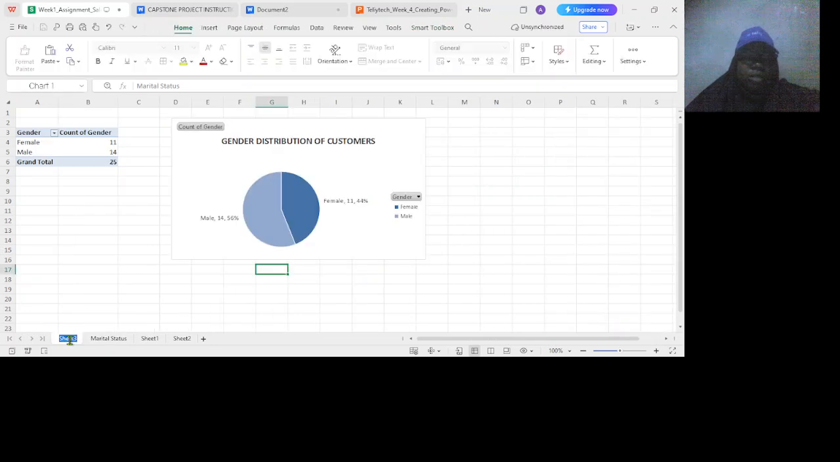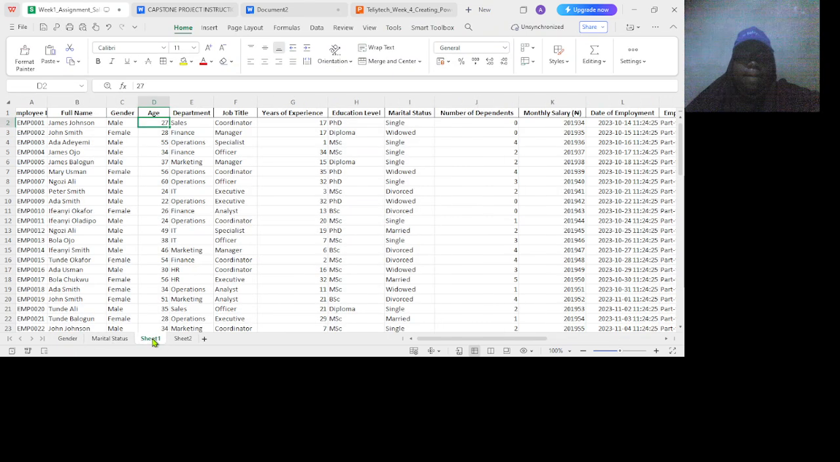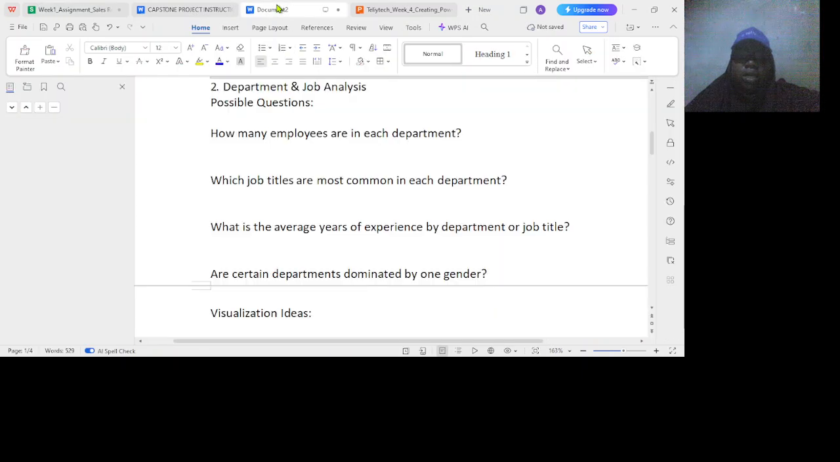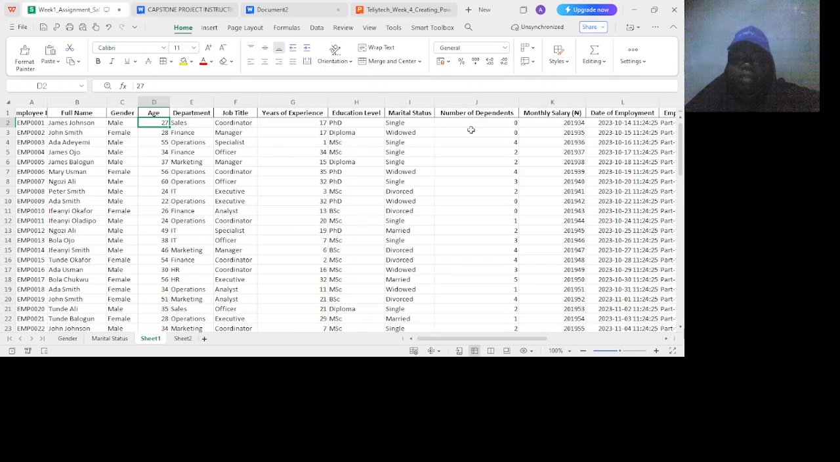So you can name this gender. So this is data, and we want to know how many employees we have in each department. So we have departments here. This is our department, and how many employees do we have in each department?